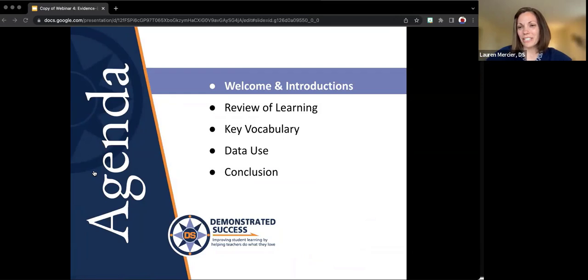And this is our agenda for today. We will do a review of learning and then talk about some key vocabulary as related to evidence-based practices. We'll talk about data, and then we'll wrap up and look forward to our next and final session.